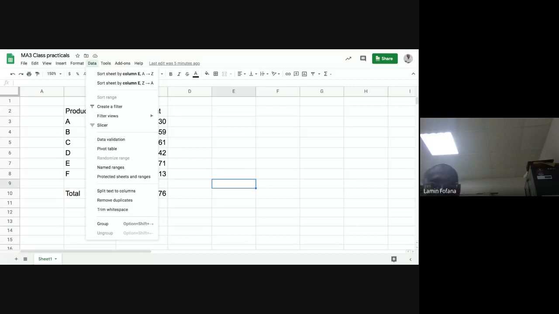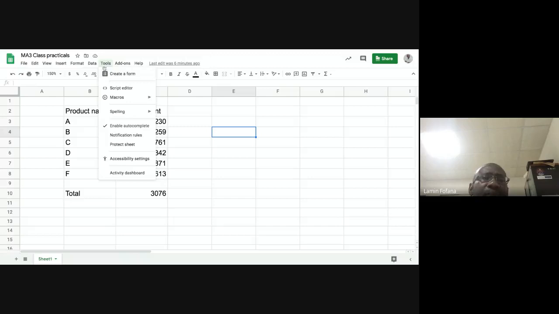It's among the best functions you can find on spreadsheet. You have it on Google Sheet as well. Sorry, on Excel. Okay, so next is pivot tables, named ranges, protecting sheets, removing duplicates and so on. Grouping, we'll come across this once we start. Tools to create a form. This is the macro aspect of it, the programming aspect. Check spelling, notification rules, protect sheet. Notification rules is very important, to protect sheet, access settings, activity dashboard, and so on.